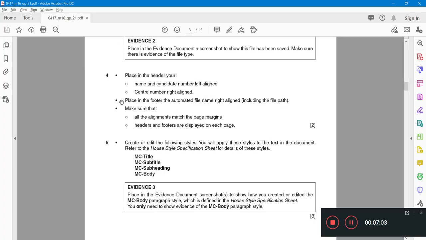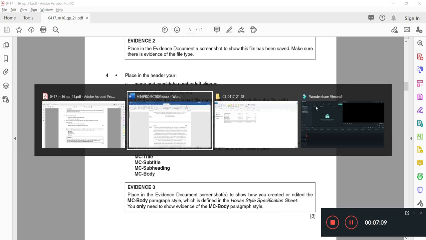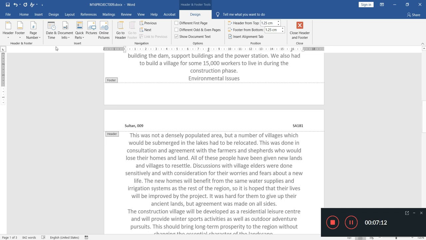In the next part they are saying place in the footer the automated file name right aligned including the file path. So go to the footer, choose the 3 columns, remove 2 columns from here, leave the third one which is on the right aligned, select it, go for the document information, select file path. File path contains the file name also. You can see here this is the file path and this is the file name. Fine.